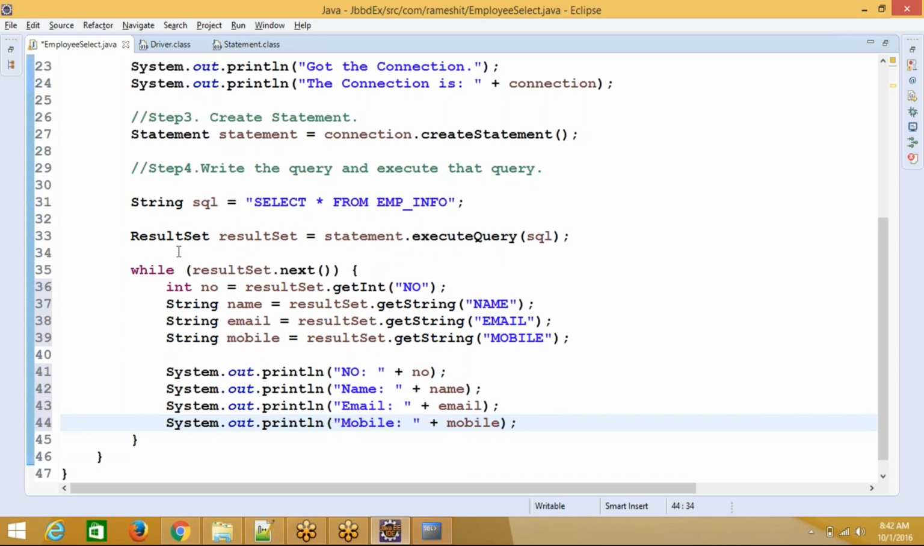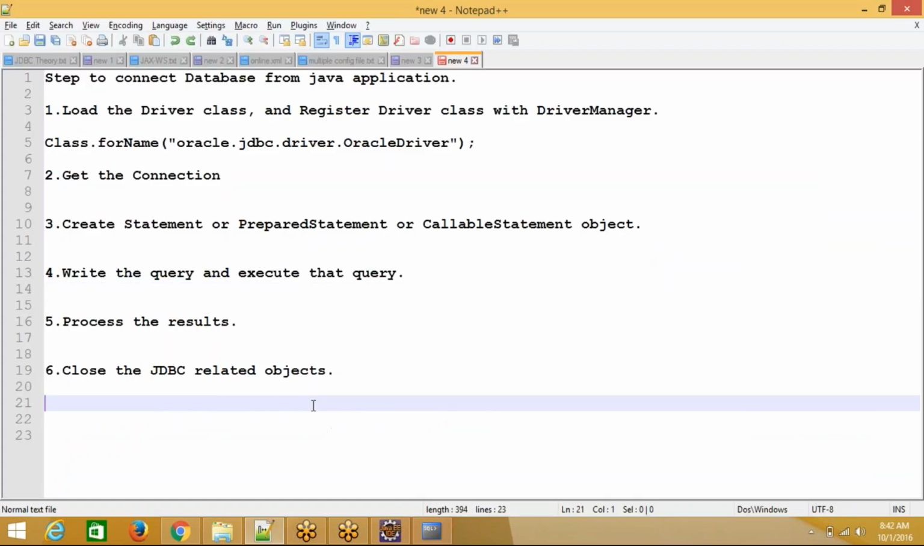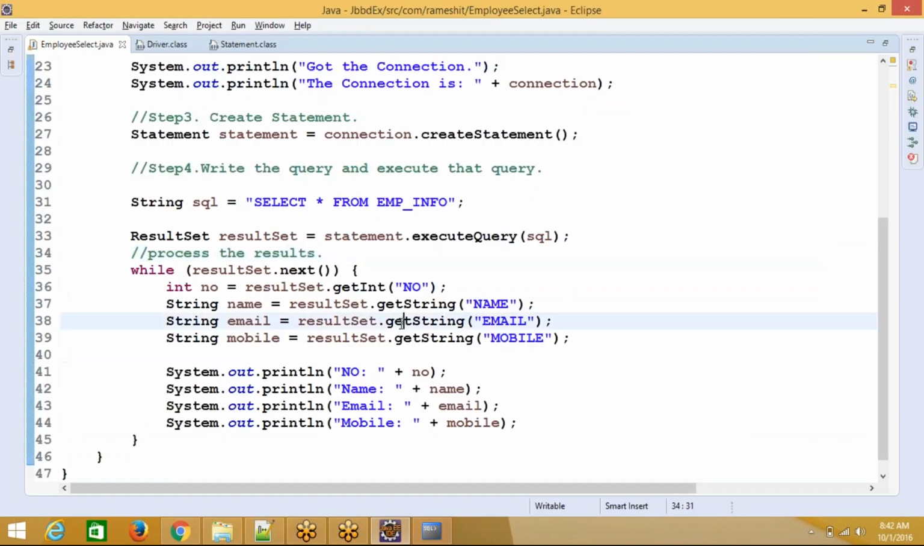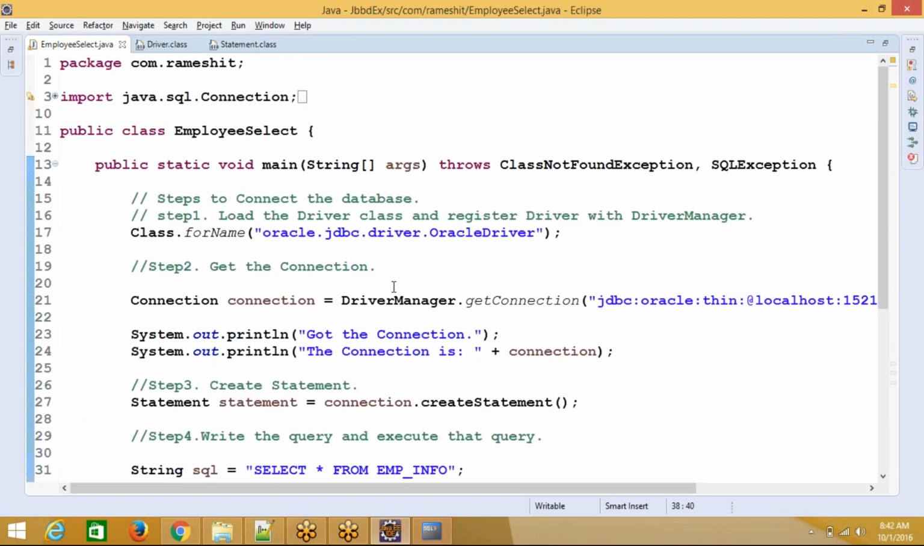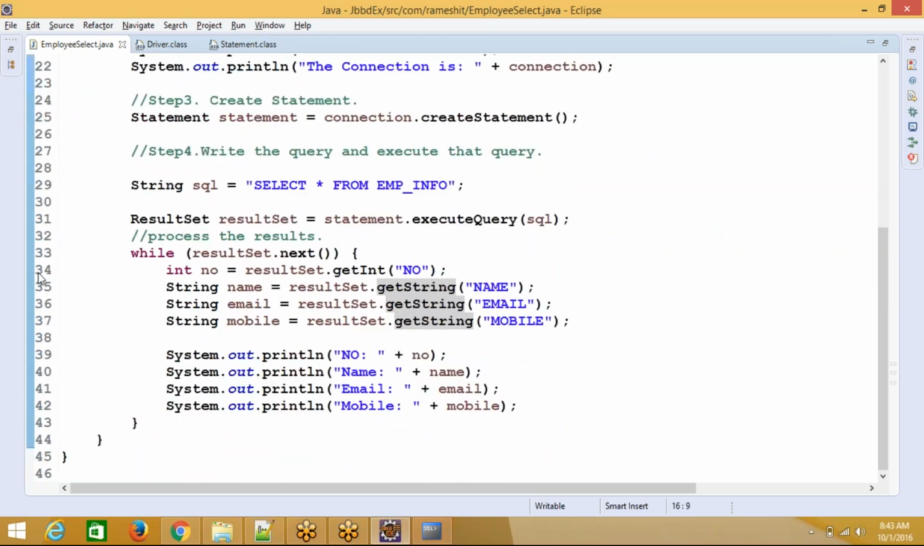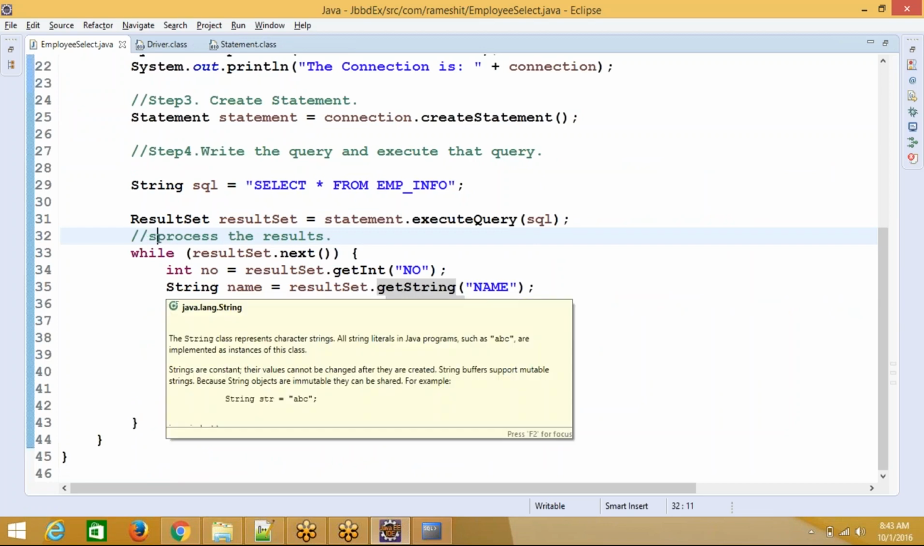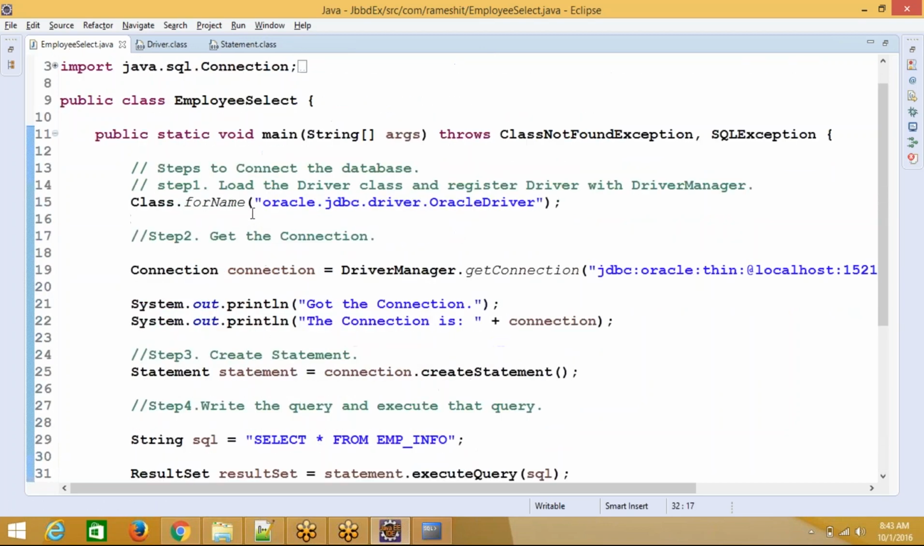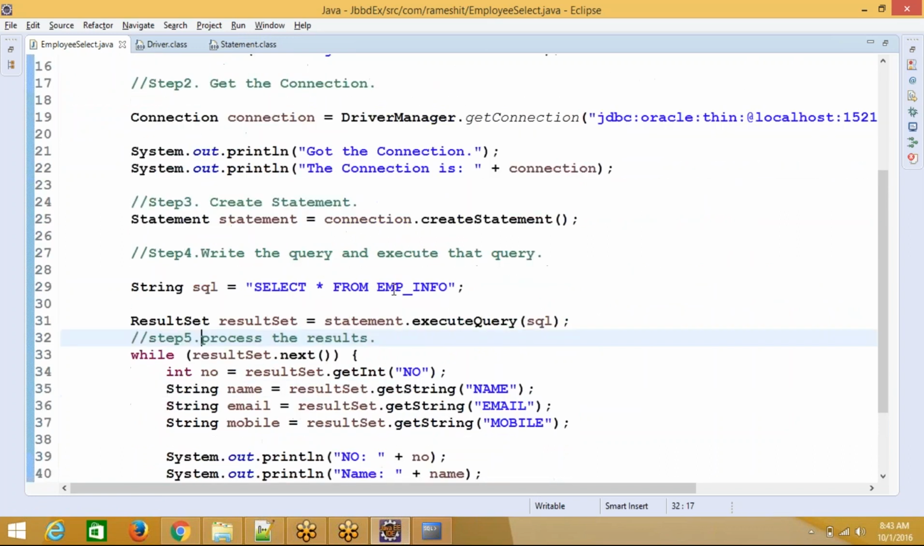So this is nothing but processing the results, and finally you can close the JDBC objects. We'll discuss these steps later. Even if you're not closing, we are not getting an issue. This is step number 5. If anybody asks how to connect to the database and how to get the result from the database, this is the story.